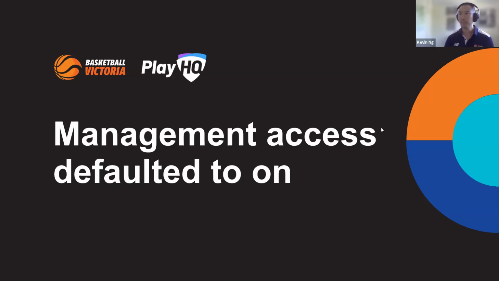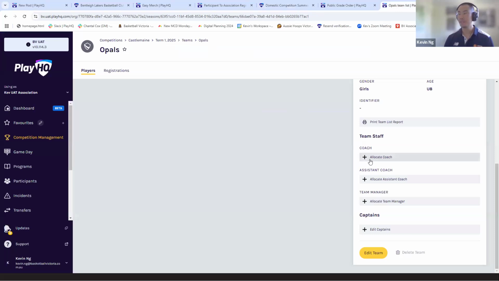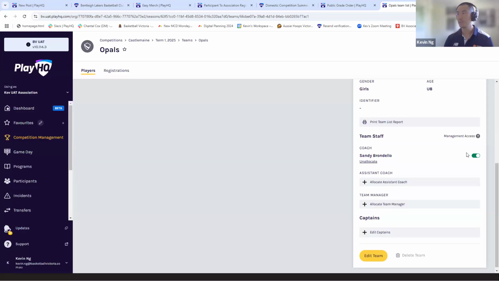Previously in PlayHQ, if you added a team manager, a coach, etc., to the team, management access would be off by default. However, now it's deemed by PlayHQ that by adding, as a club administrator or association administrator, a team staff to this team, you're wanting them to have management access also. So by adding our coach, you'll see that management access is defaulted to on. You can switch this access off if you don't want them to have that. However, by default, it would be switched on.